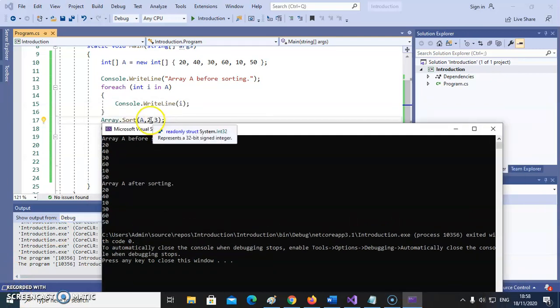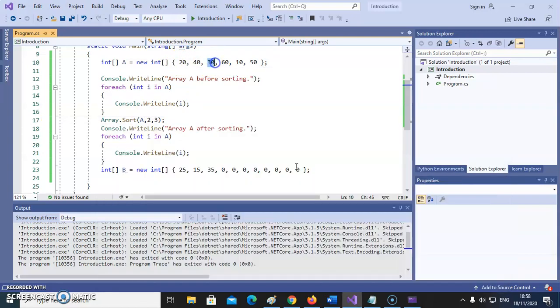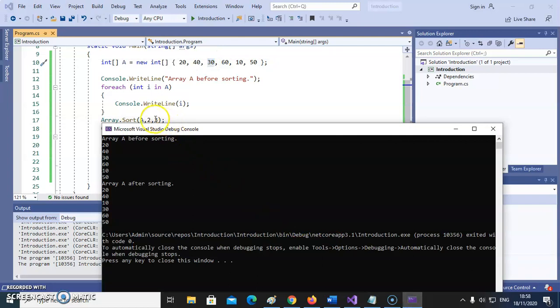So the number 2 means we are starting at index number 2. So this is 0, 1, 2. So we are starting here. Then the number 3 means we are counting 3 elements from that index. So we are counting 1, 2, 3. So this section is the section that we want to sort. If we sort this in ascending order, the section will change, such that the array will look like this: 10, 30, 60. This is the section that has been changed.